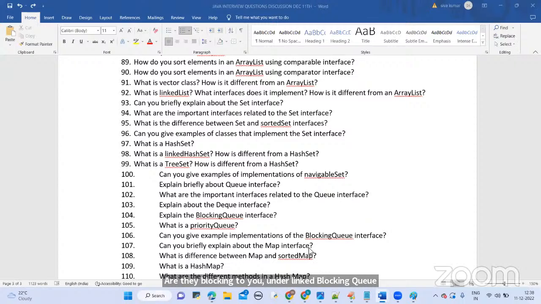Map interface I already explained, which will maintain the key value pairs. Understand or not? So what is the difference between map and sorted map? You know that, right? Hash map maintains what? No order. Linked hash map maintains insertion order. Sorted map maintains sorting order. Sorted map interface's sub interface is navigable map. Navigable map interface implementation class is tree map.